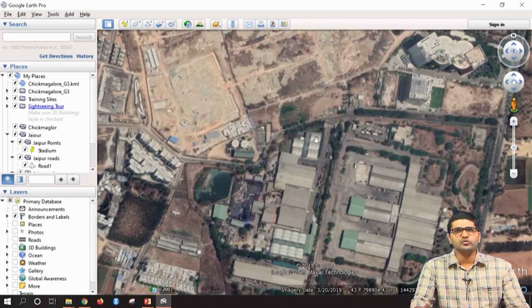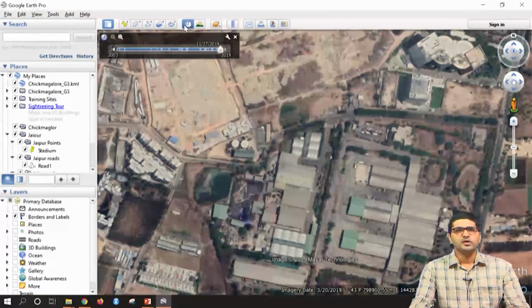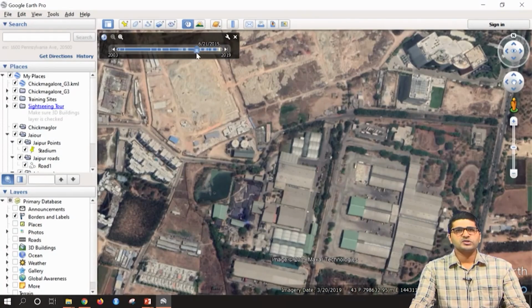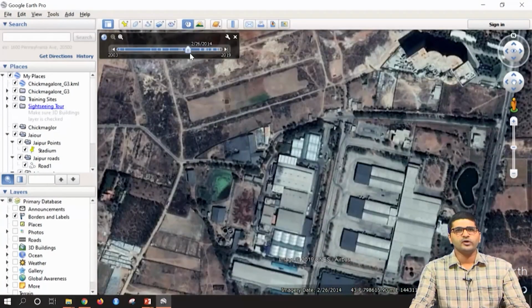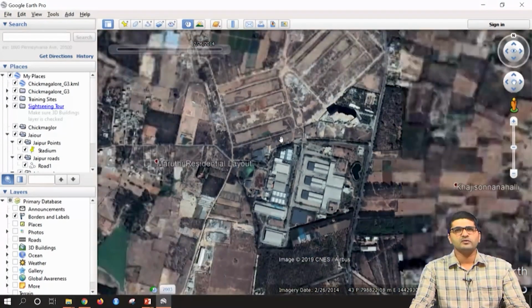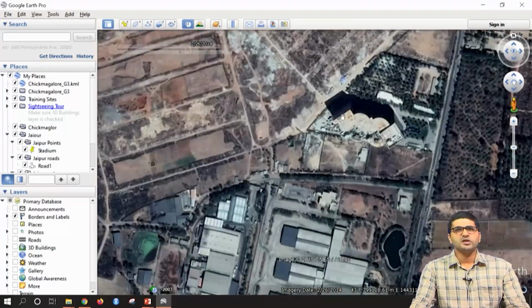Suppose you want to view the imagery from 2-3 years back, how to do that? You just need to go here. There is an option to show historical imagery. If you go here, it gives a timeline. If you slide back to somewhere around 2014, it looks something like this. You can clearly see there was a high-rise building which disappeared from this particular place.